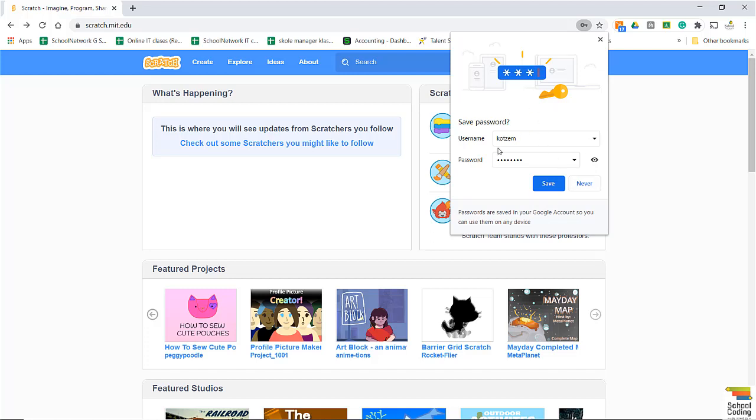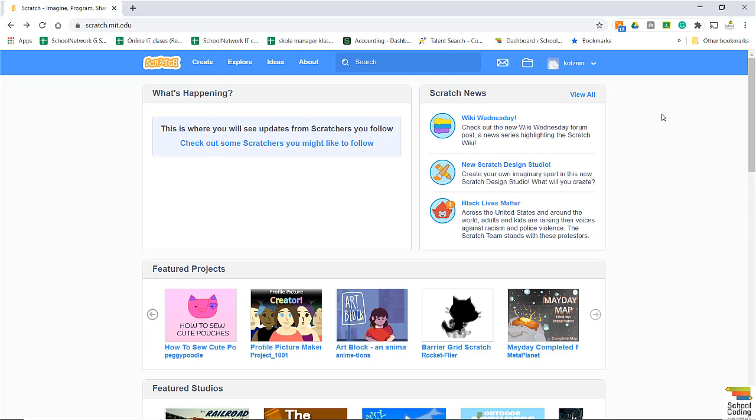And then you can save your username and your password. I'm just going to click never. And this is what Scratch Online looks like.